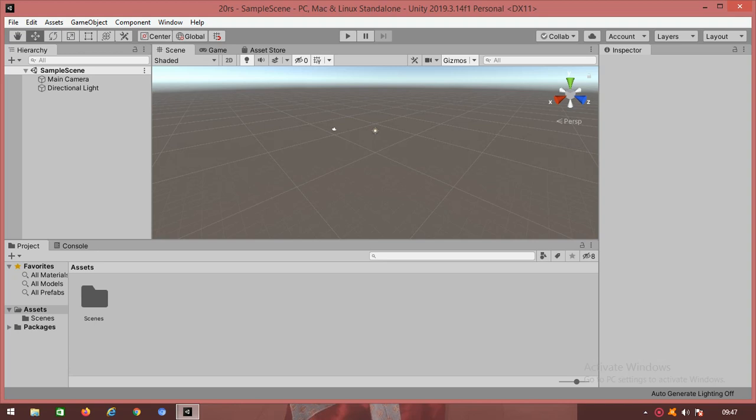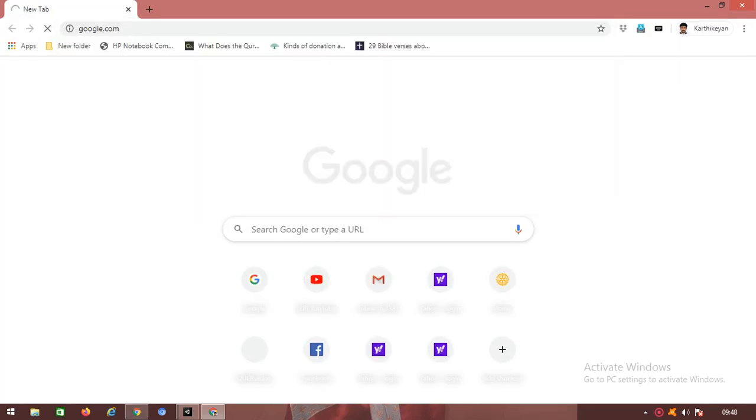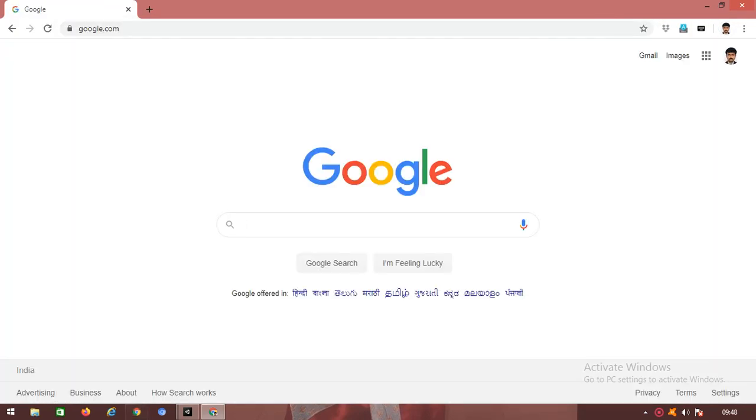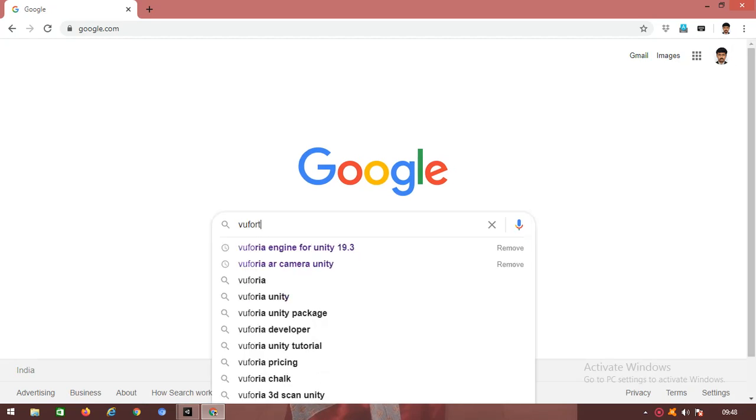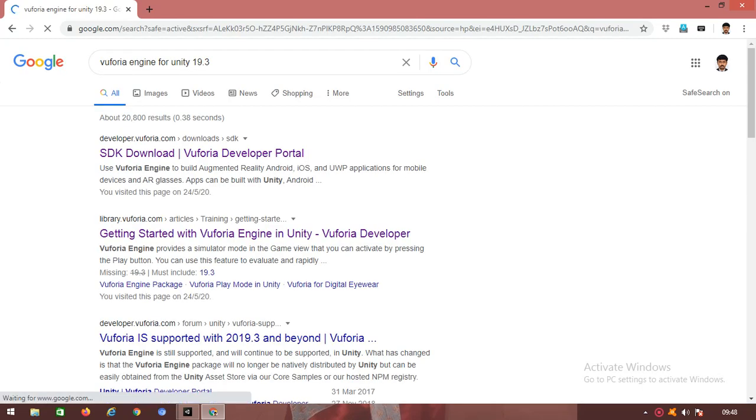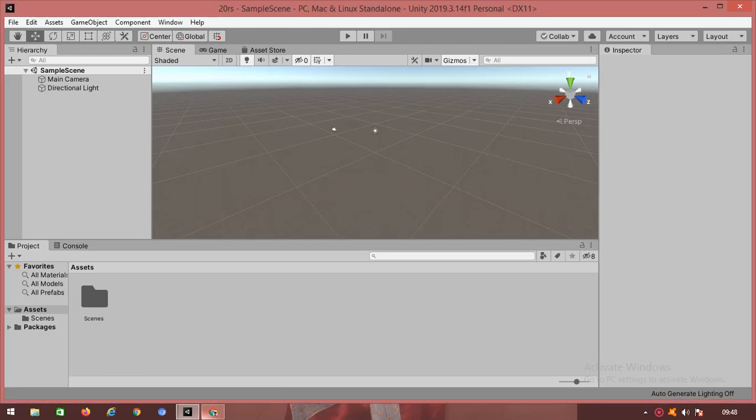To download the Vuforia engine, we have to go to Google and give Vuforia engine for Unity 19.3. If you are using 19.3, you can give that. Otherwise, you can give Unity 18.3 or 17, whatever you are using. You just download this SDK. I have already downloaded this SDK in my system, so I am just doing this.